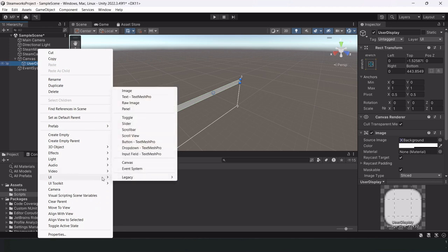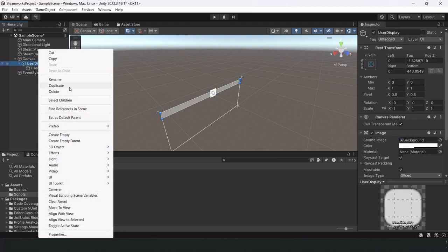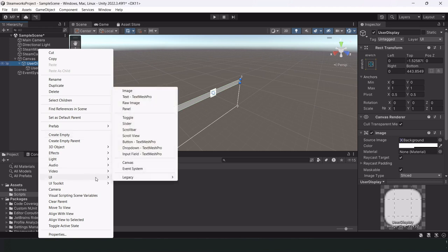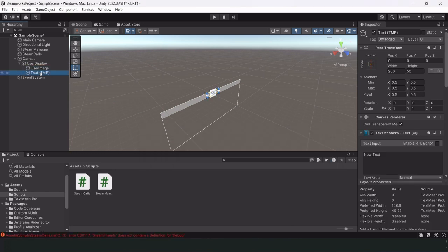And within there, I'm going to create a raw image. And this is going to be the image of ourselves, that we pull from Steam. Call this user image. And pop that. I will also create some text just to display our Steam name as well. Use Text Mesh Pro here. Steam name.